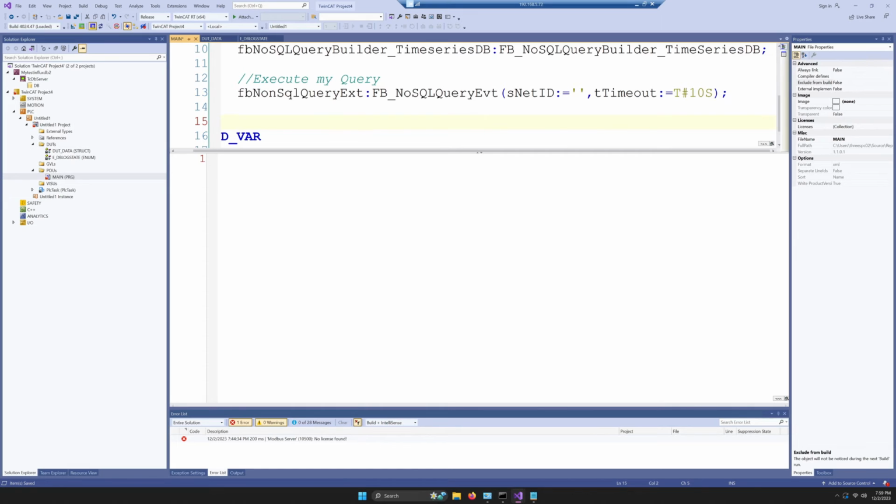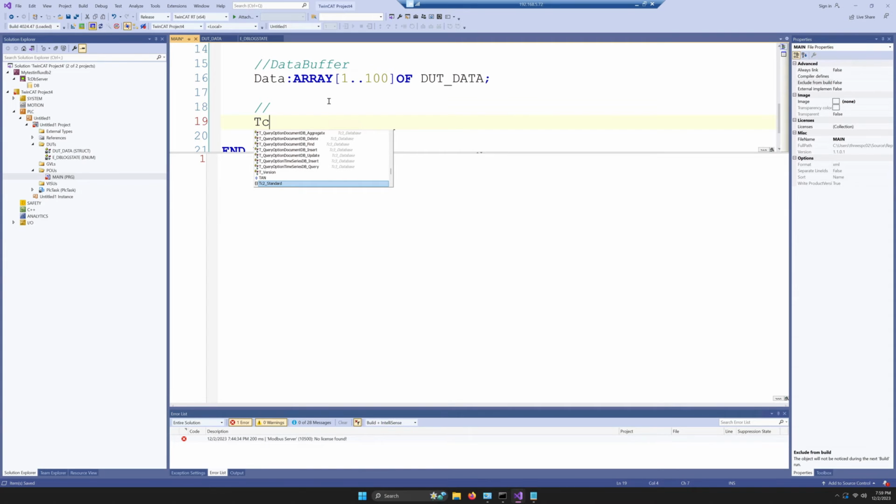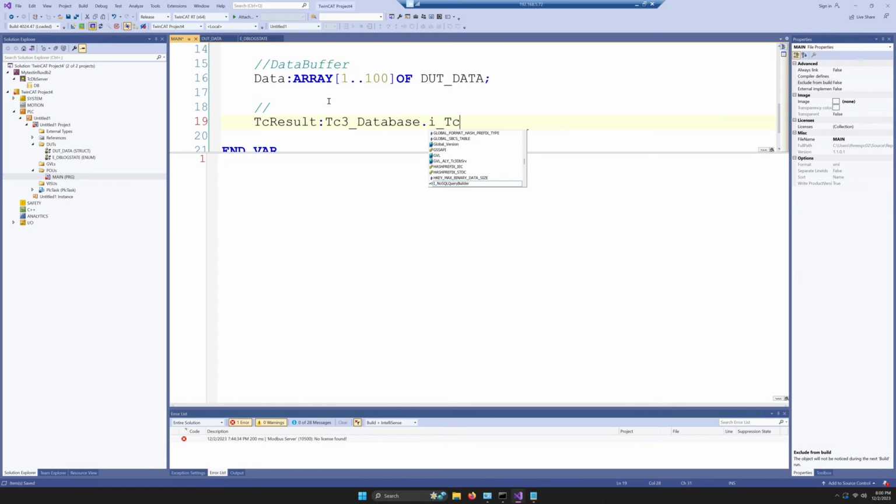Great. Okay, then we need to create a data buffer for us. For the data buffer, it should be data is an array 1 to 100 of DUT data. Great. Finish. Then you need to get the result if there's any error. So I will use TC3 database doc ITC message.